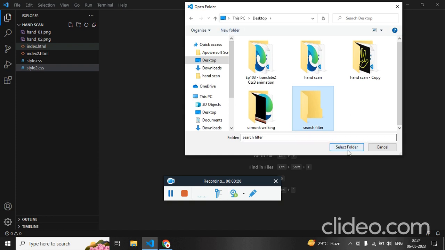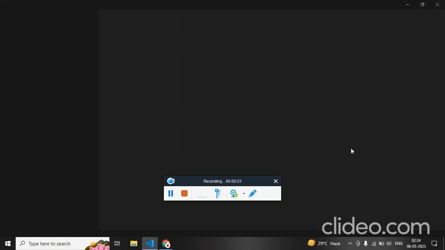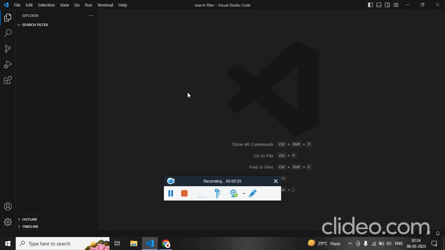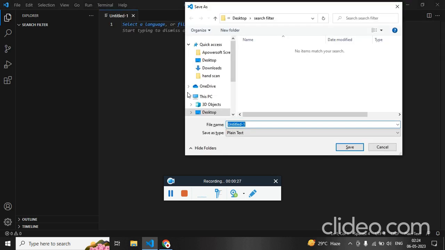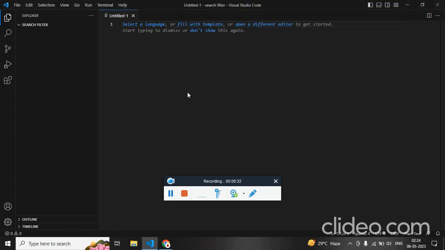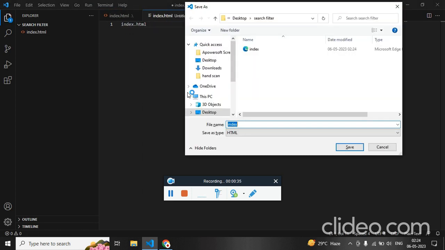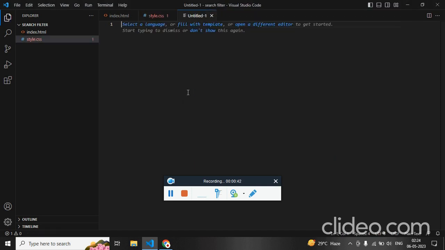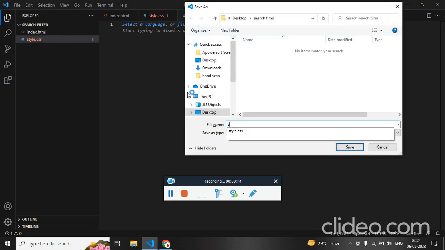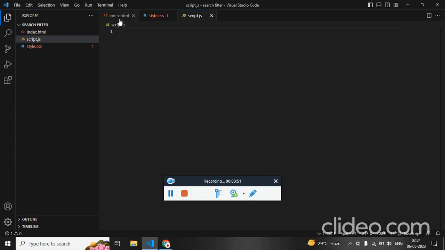To make the project work we just need three files: HTML, CSS and JavaScript. Let me create the HTML file first, and I'm going to name this index.html, and the next one I'm going to name style.css. Then we need a script file, and I'm going to name this script.js. You can give any name. The main thing that is required is .html, .css and .js.